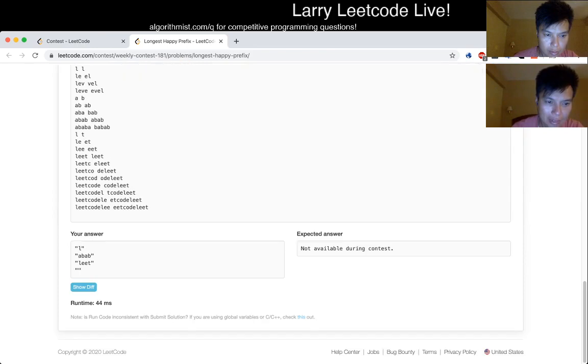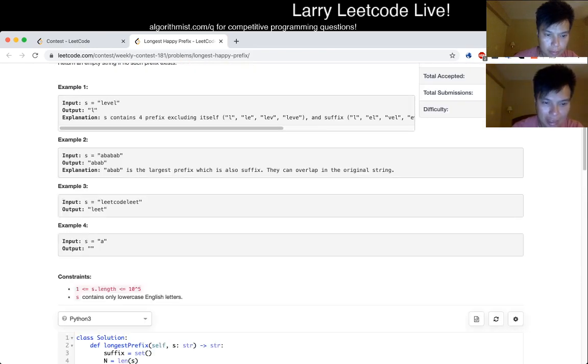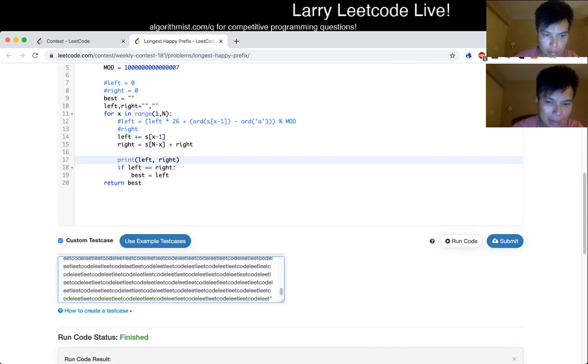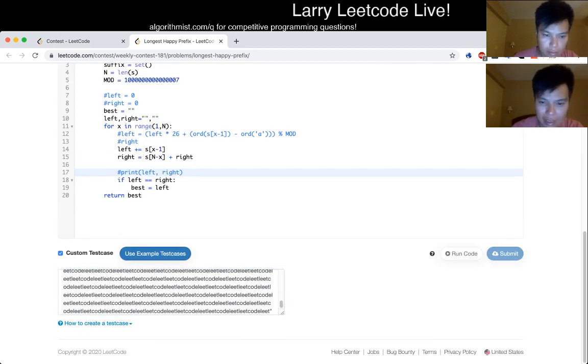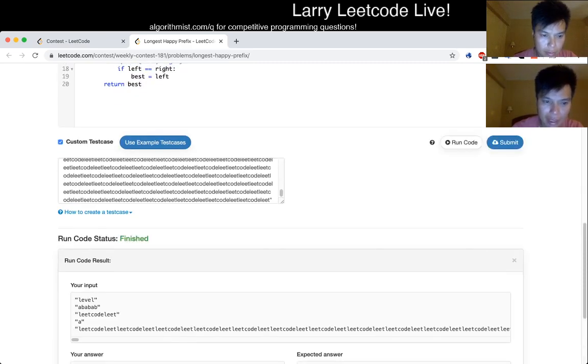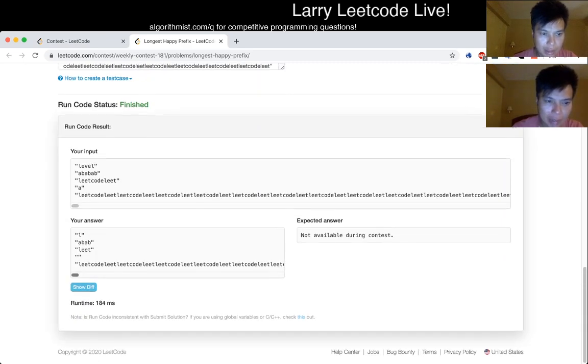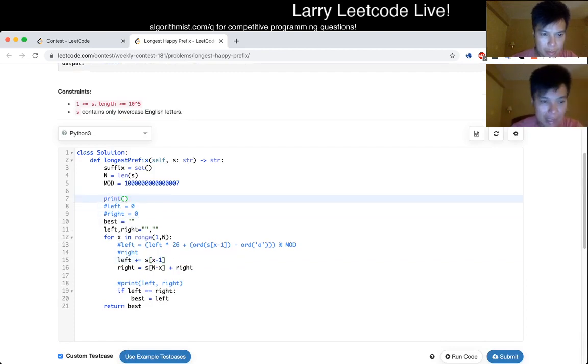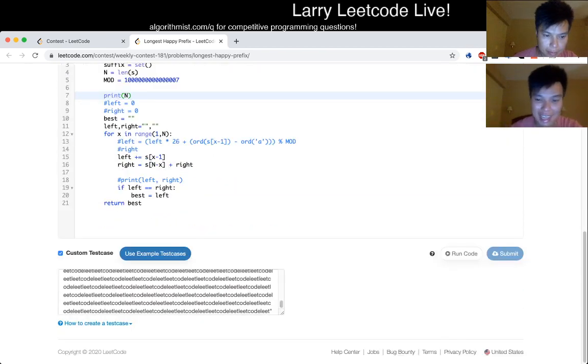The result looks good, but the big input is the one I worry about. So let's take a look. And I was surprised that it only took 184 milliseconds for that long. So I was being a little bit careful at this point. Let's print out n just so that I can see what n is. And then I submit, and it was correct. So I didn't have to do the rolling hash. I was surprised. That's all I have.